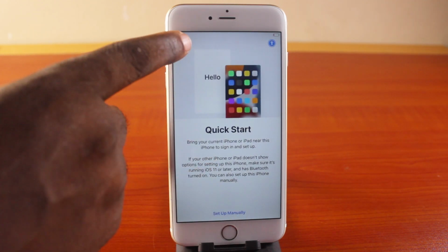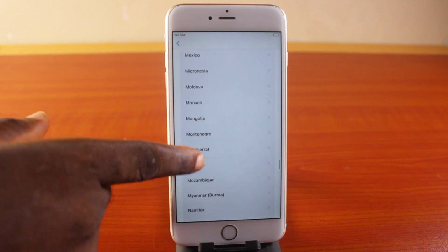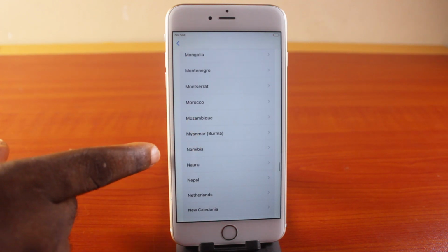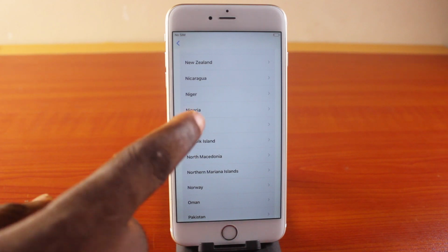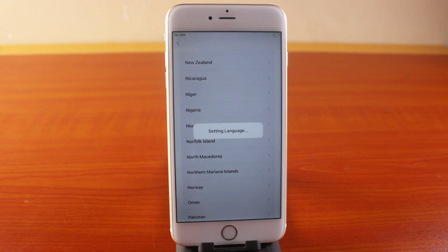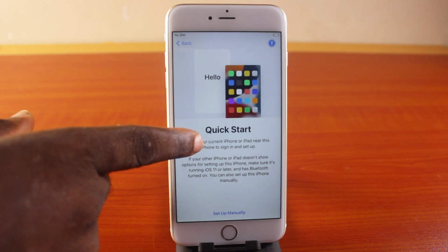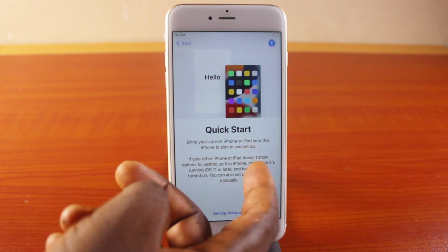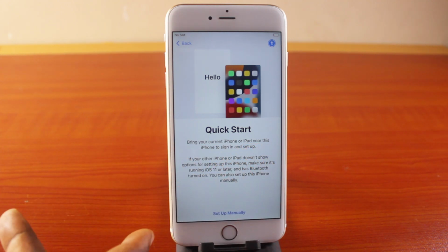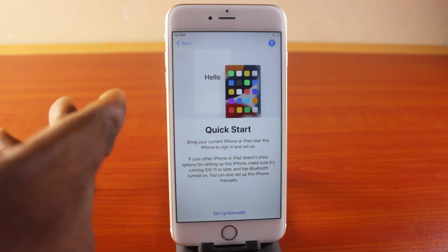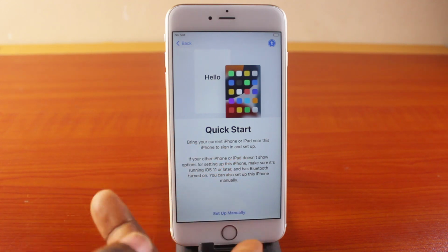If you make any mistake, hit the back button, come back again, and then select your country. So select your country. Selected, you can see setting language. Once you selected your country, you see your iPhone setting your country language up. Then there's a quick start. Bring your current iPhone or iPad near this iPhone to sign in. So if you have multiple iPhones, you can easily sign into your iPhone using an existing iPhone or iPad.